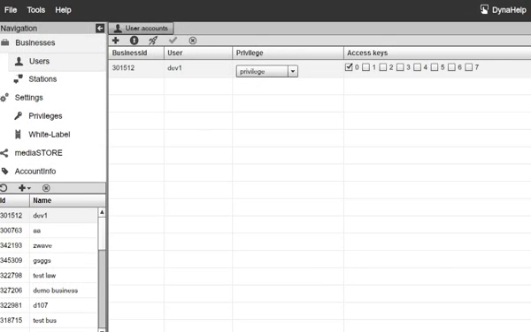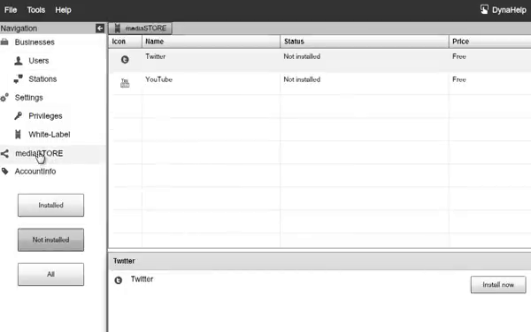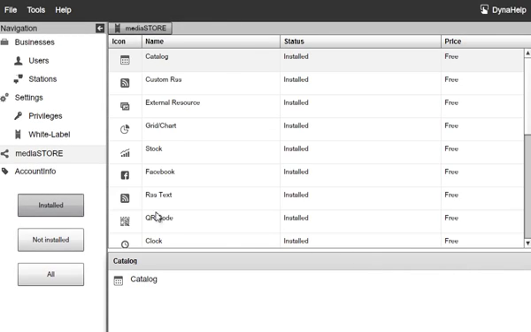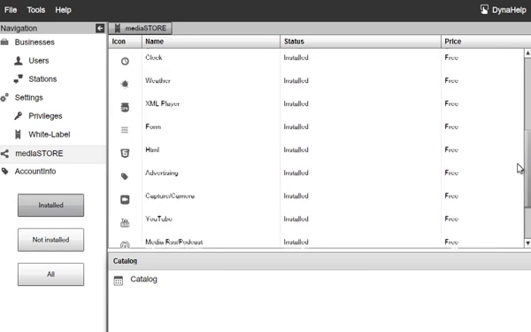So the first thing you want to do is log into your Enterprise account, and under your Enterprise account go to the Media Store, and you'll see right here under the not installed components that there's a Twitter and a YouTube component that are not installed yet. So I'll go ahead and select the YouTube component and click on Install Now. And that's it. Now if I switch back to installed, I'll be able to see that the YouTube component has been added to my list.